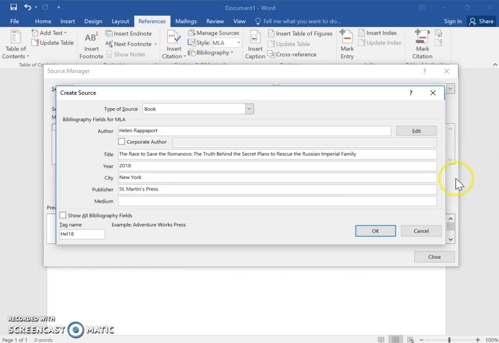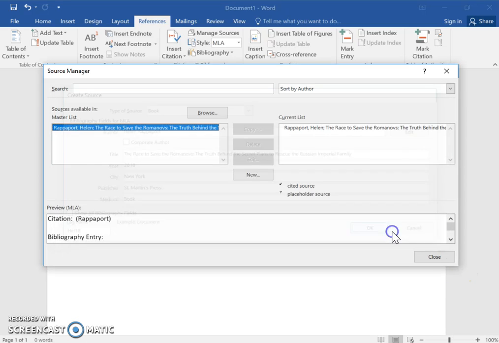And then the next section is medium. And so we're using a book, and so we're going to type book. And then you select OK, and so now that one's in.